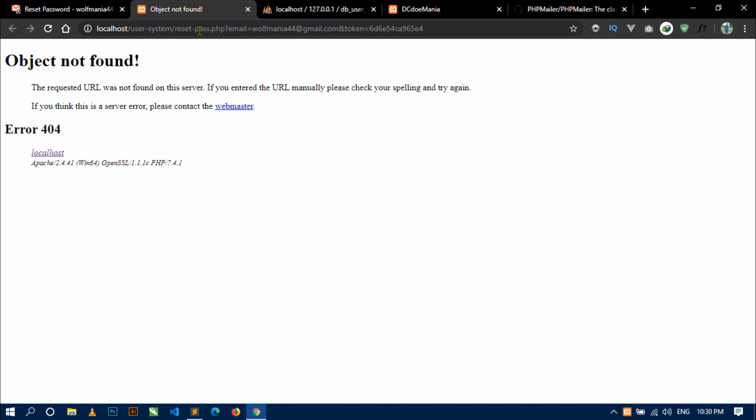For now, if we click on this link, it redirects to reset-pass.php, and this file is not created yet. So we will create this file in the next video, and we will also see other things to reset a password. Okay, so that's it for this video. In the next video I will show you how to work on the rest of the functions of forgot password.